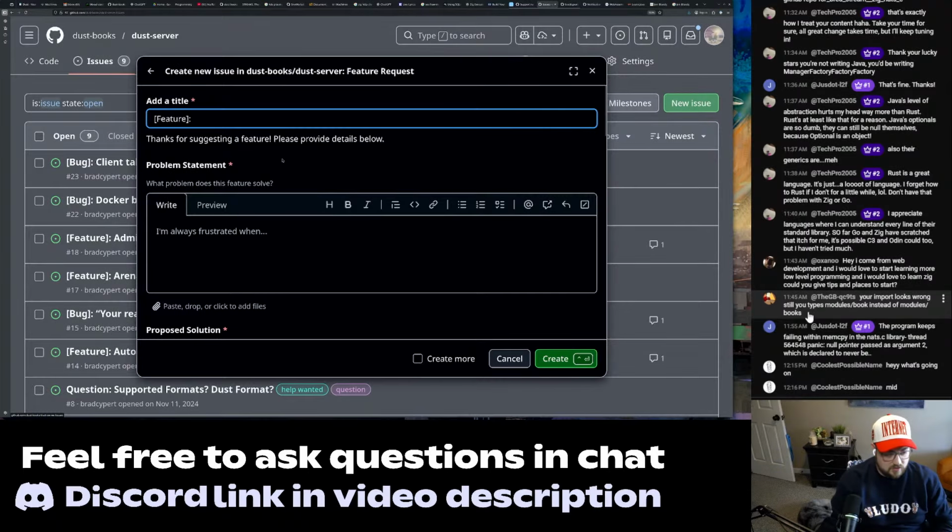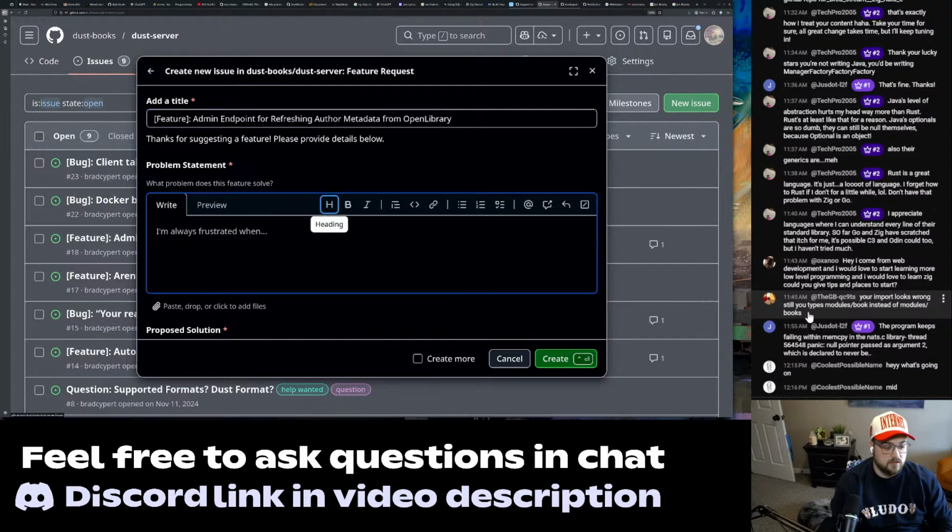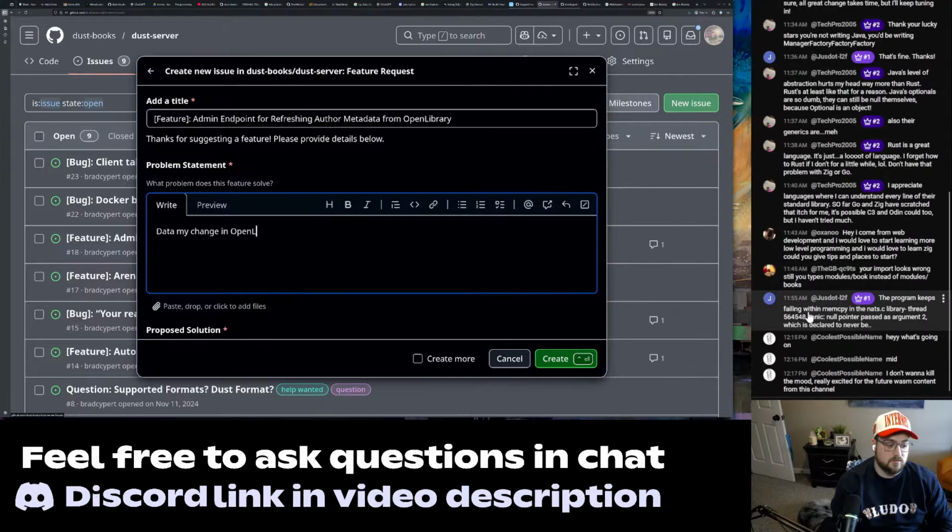Feature request. Admin endpoint for refreshing author metadata from Open Library. Data may change in Open Library for an author, and it would be great to be able to fetch updated data on demand.